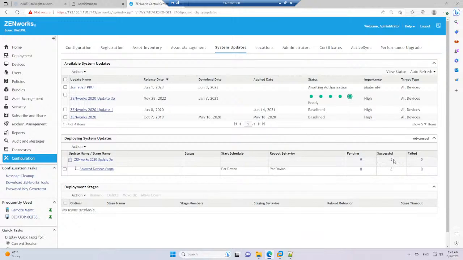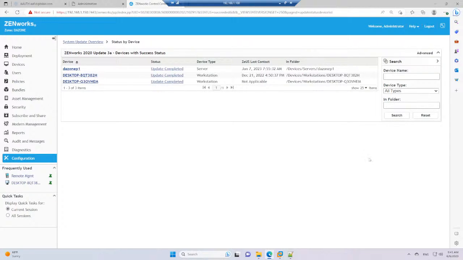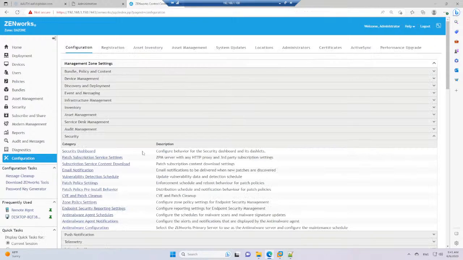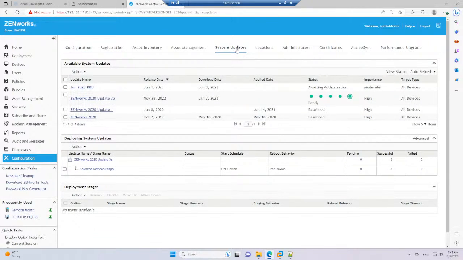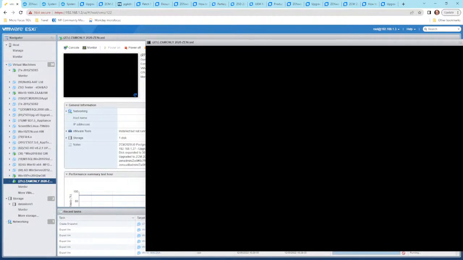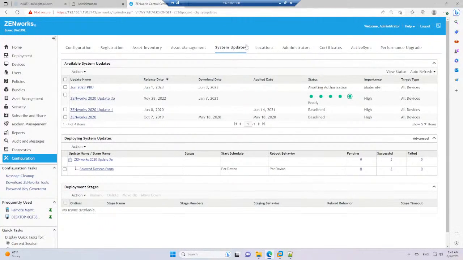We've deployed it to 1 of 3 successful machines. Okay, so that's a good thing. And system updates. This is on a Linux box. This is the one we upgraded the last time with the ZENcast. Okay. So let's go ahead and see what we're doing here. So that's what it would look like. This guy's still coming up. This is the issue I have with this guy.